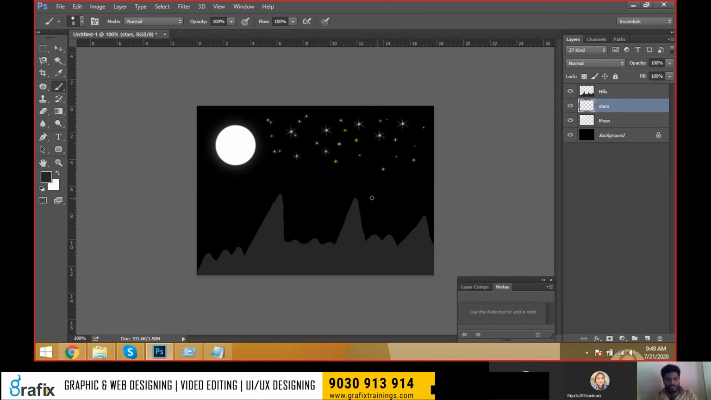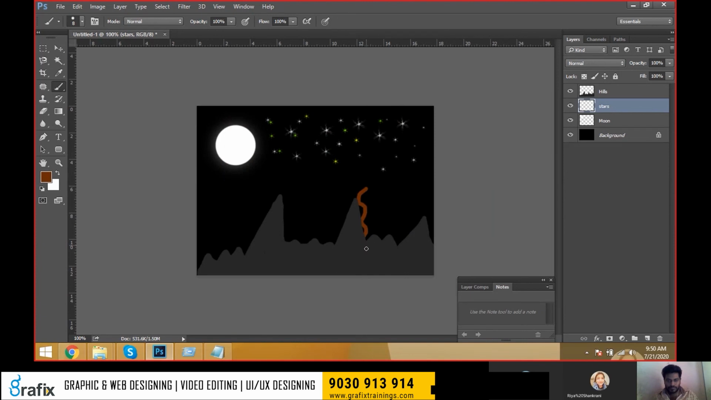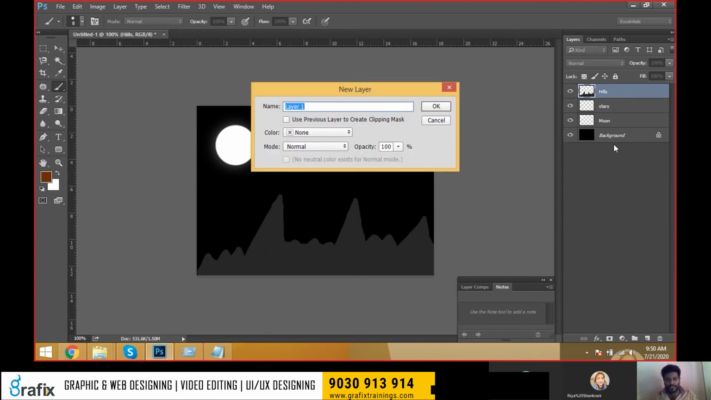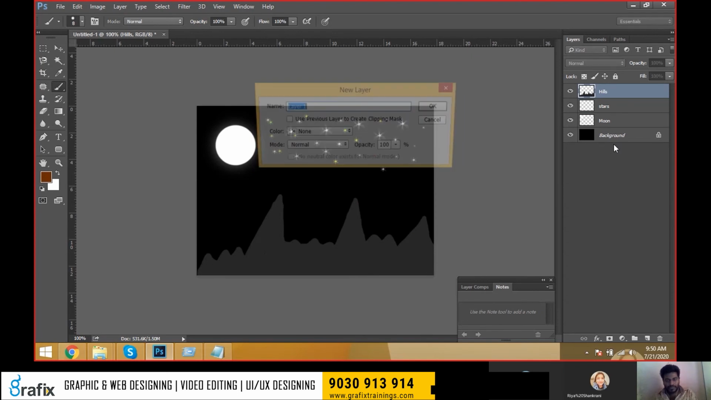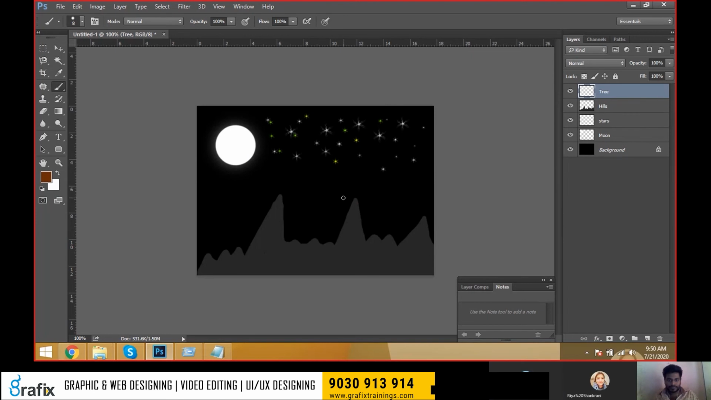Just take a brush tool and take the, what is the tree color? The stem color will be brown. What we should do, man, again the same mistake we are doing. We have to take a new layer, tree. Now increase the brush.